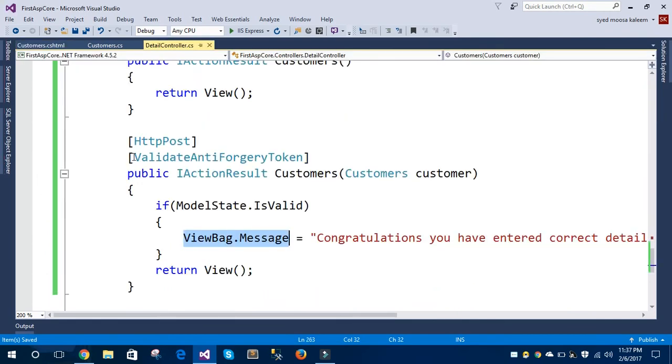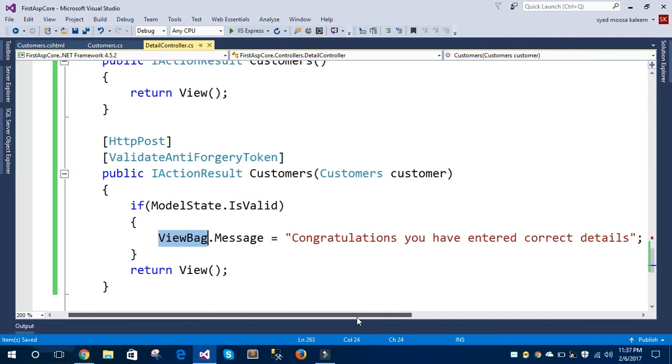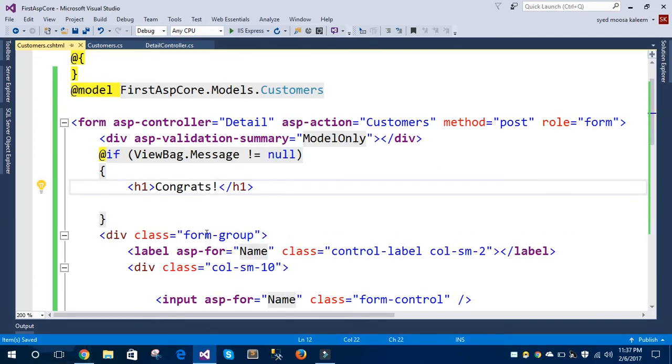What I am doing here, if the user enters all the fields of a form, then I am storing this temporary message, congratulations, you have entered correct details, in this ViewBag property, and I am displaying this property on my view page. That's it. So this way you can bind your MVC model to the view page, and you can display the messages after the submission of a form. Let's run this application now and let's see how this application will work.